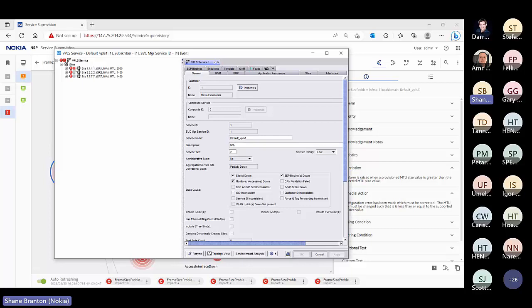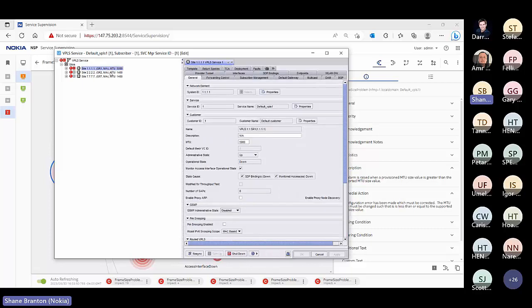I can see here, if I know what a service frame size problem is, it was an MTU size problem at the service level. We didn't see any port alarms or anything there. Looking at the MTU at the service level, sure enough, I can see 1400, 5,000 right there. So that's where the value got changed from 1400 to 5,000.